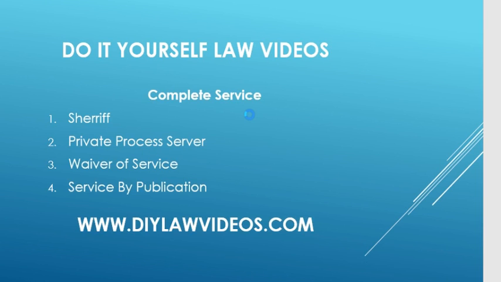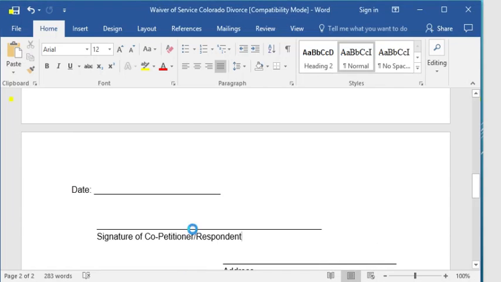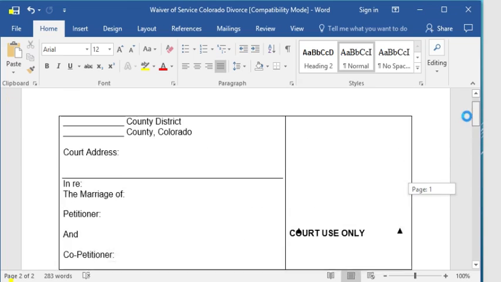So then you'll have everything pretty much ready to go. But you're not done yet. You have to complete service. Service can be done in a few ways. The first way is if you're working together and things are going well and you both want to file the case, you can complete what's called a waiver of service.